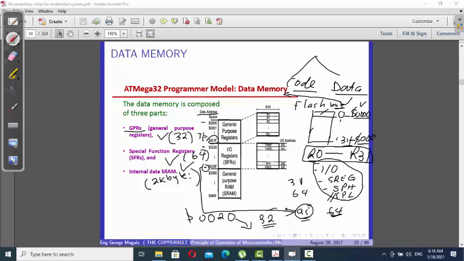Okay, now we can see here that this is 32 and that is 95. So any address that ranges from 0020 to 005F belongs to the special function registers. Those are the ones that have been listed, examples of the ones that have been listed.